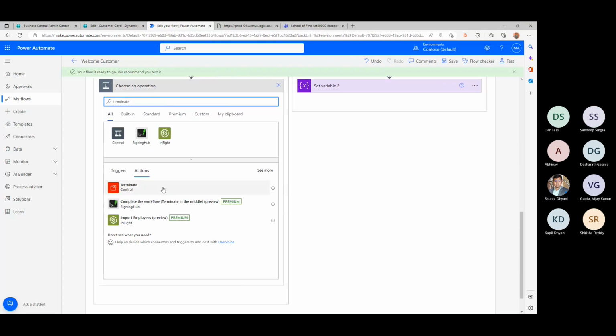Not here, not on the right side. No, the terminate will terminate the complete run. If the first channel is found, some other channel where it goes and posts a message. I just want to do it for that one channel.